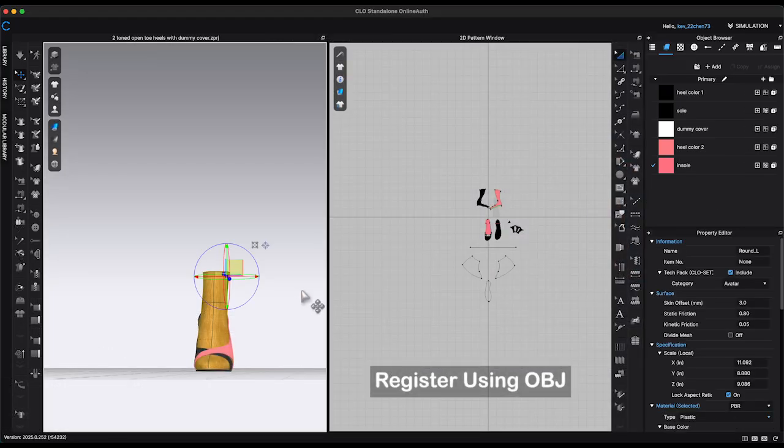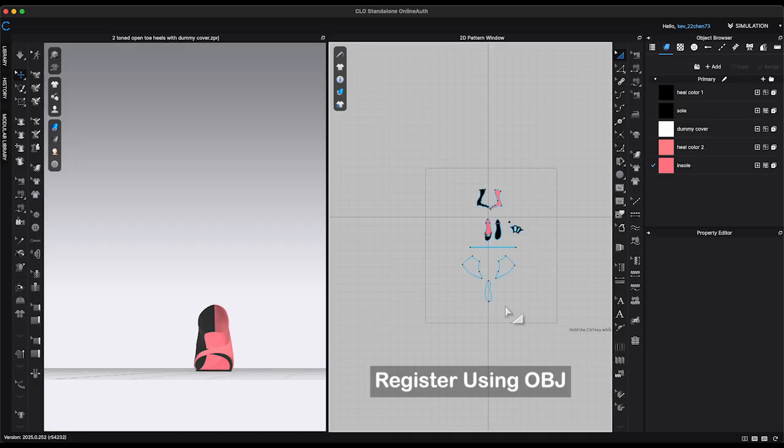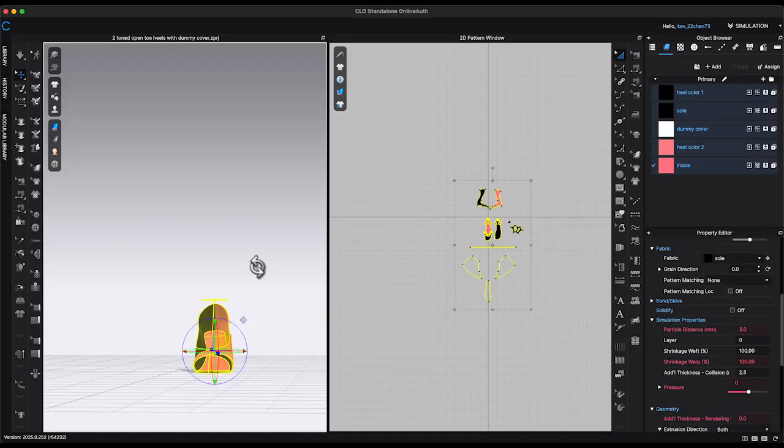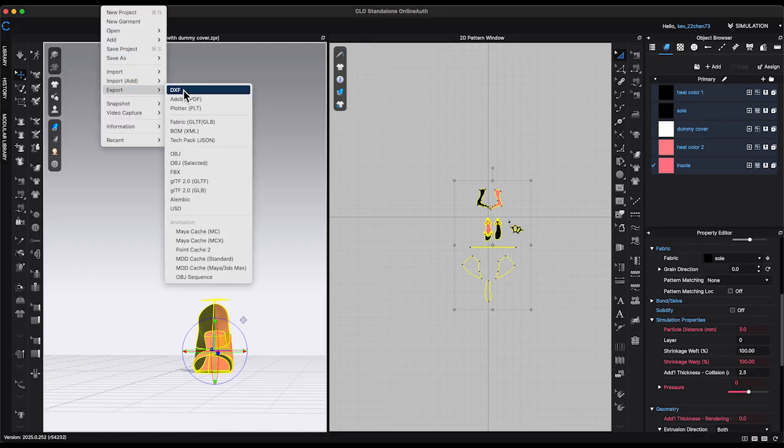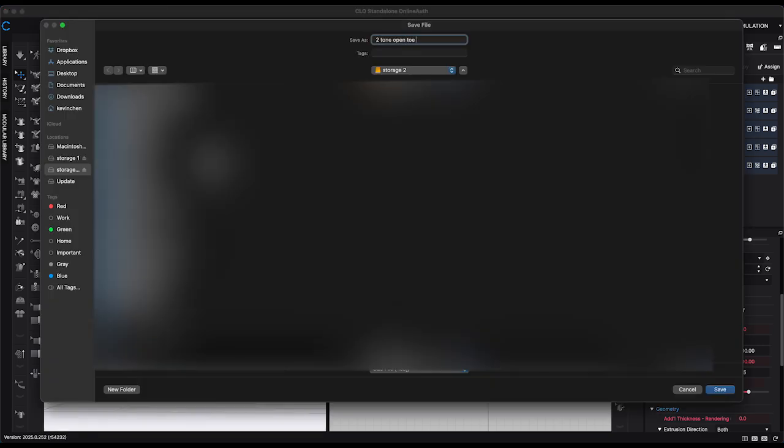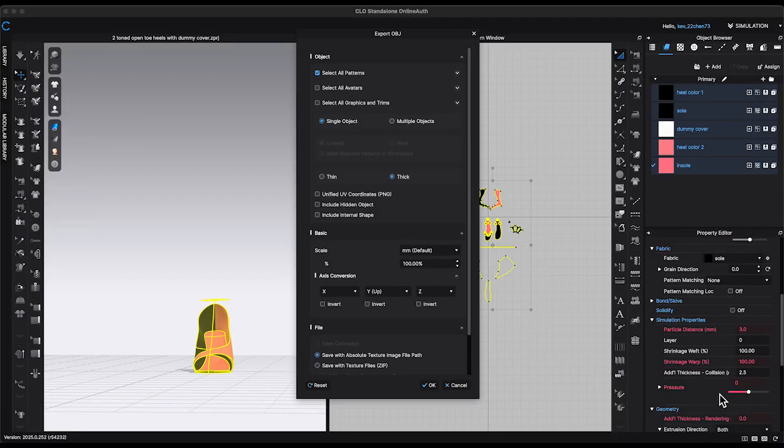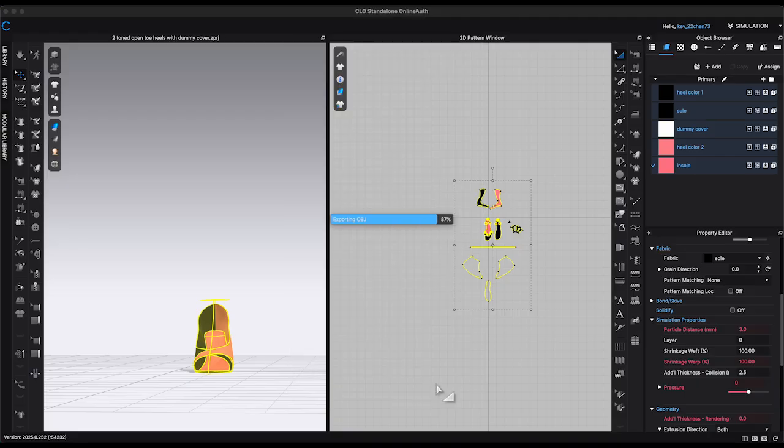The second method is using OBJ file to register. After completing the shoe design, select all the patterns, go to top window toolbar, under File. Choose Export as OBJ. In the pop-up window, select all patterns, single object, thick, and choose millimeter default for the scale. Save with absolute texture image file path, and click OK.